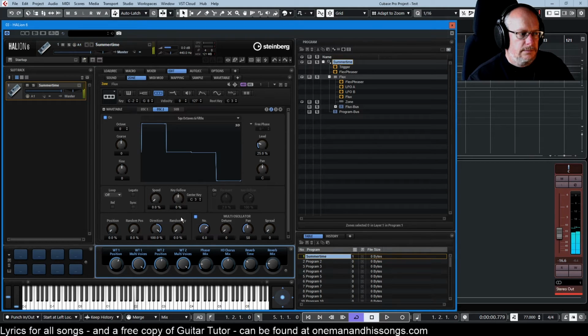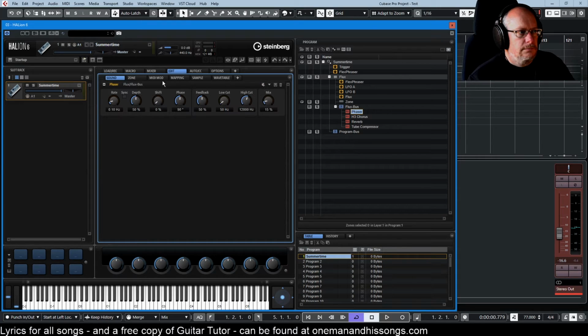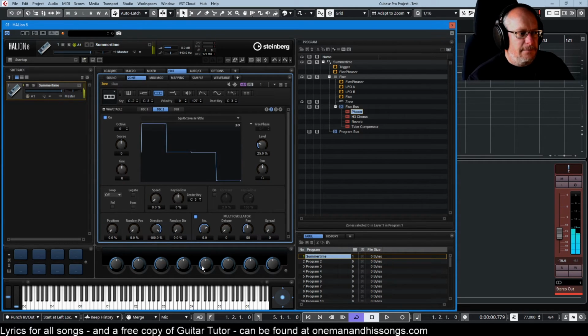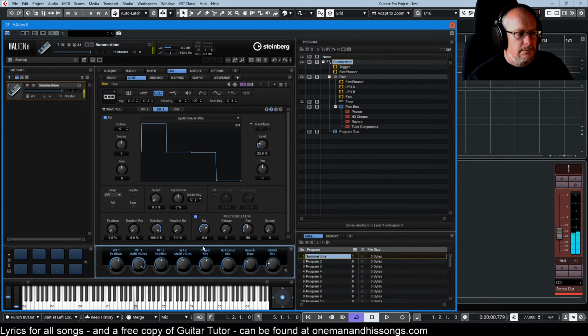Multi-voices. Now here's the phaser mix, but we saw earlier that by default the phaser is muted. So I think that's a bit of a programming faux pas, perhaps, because it certainly seems like it should be on. Chorus, reverb, reverb time, reverb mix.